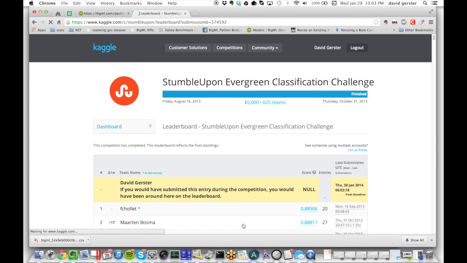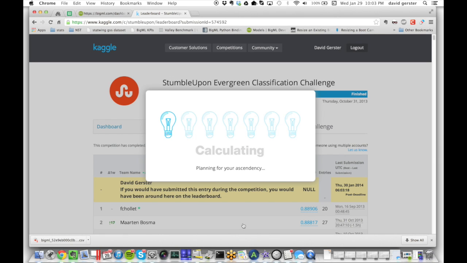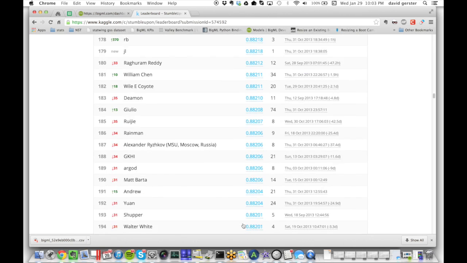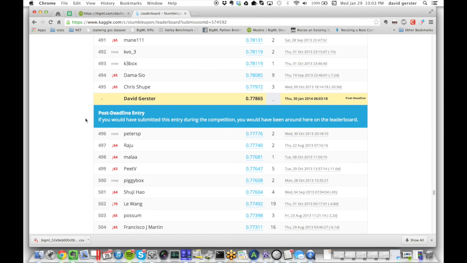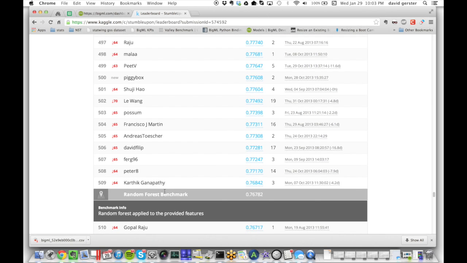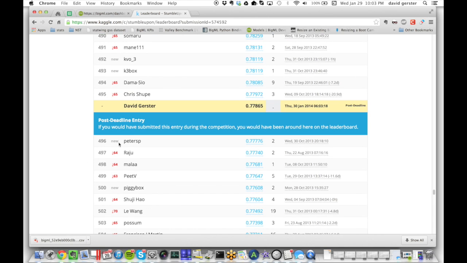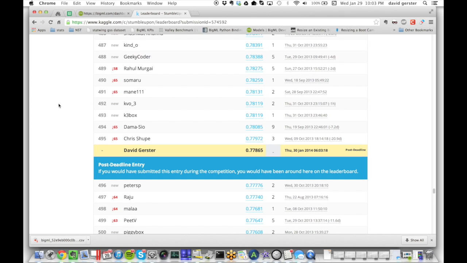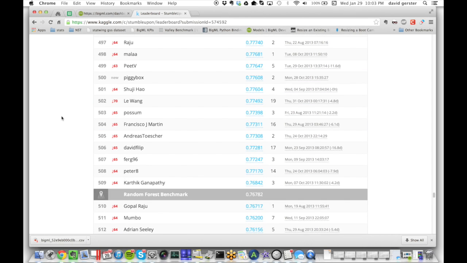And Kaggle is thinking about it. And there we go. And it turns out that with just a few minutes of work, I was able to beat the random forest benchmark of 0.767 with a score of 0.778. And this is not actually an accuracy score. This is the area under the curve, the ROC curve. But pretty amazing that I can press a few buttons and beat the random forest benchmark in Kaggle.